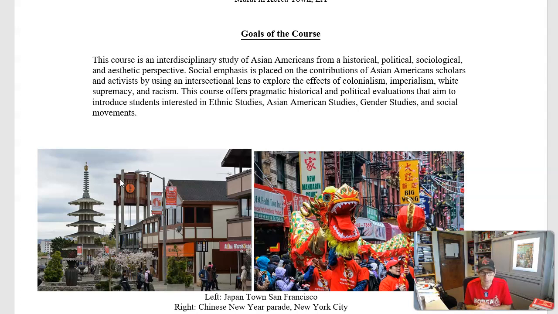All right, that's Japan down, San Francisco there on the left, and Chinese New Year parade in New York City. I would recommend, by the way, and I'll probably do an extra credit video, but there's all kinds of amazing places you guys can go for extra credit for this class. Japantown, San Francisco is one of them. There's also a wonderful Japantown in LA, but there's many other places too. I mentioned H Mart already, and many other amazing places you guys can go. The Asian American Art Museum in San Francisco is outstanding.